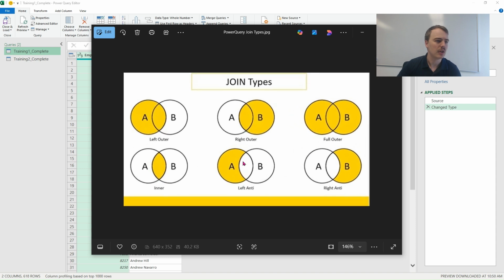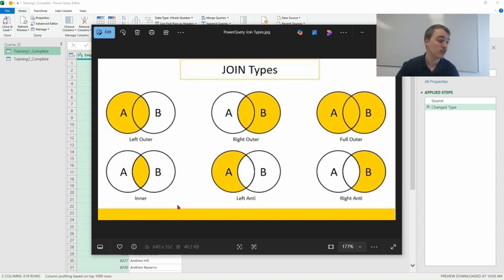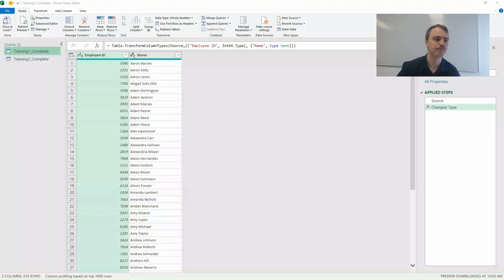So you can imagine that if I have my two pieces of training and I only want to know who has completed both, that would be that inner, that shared between the two tables. If I wanted to know who has only done one piece of training, that would be the left anti or the right anti. That is only or unique to one piece of data. So let's start with training 1 and let's head into this merge and to create a new table.